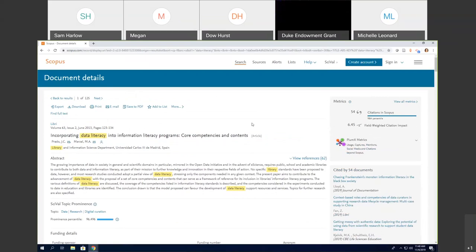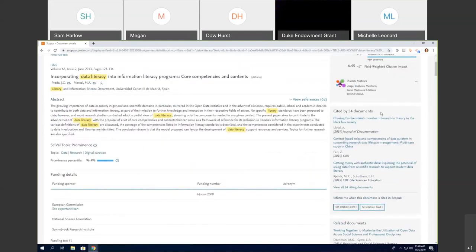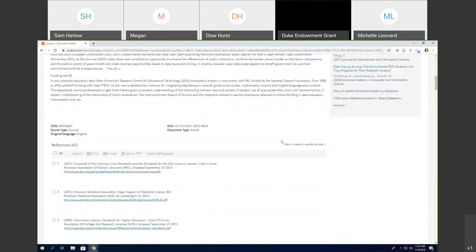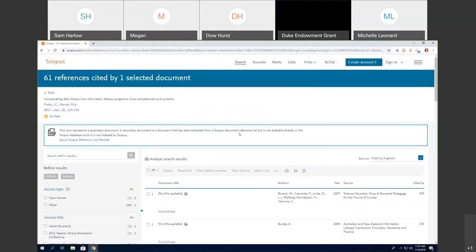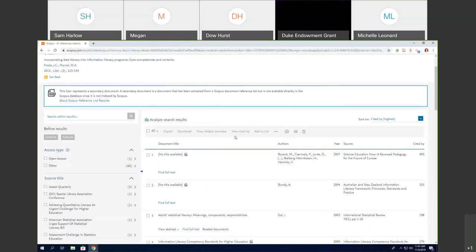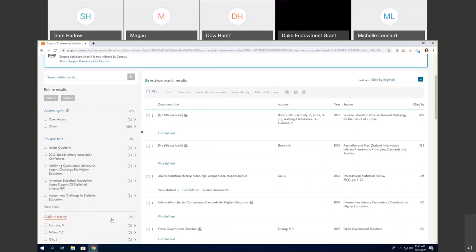From here, again, you can see what documents have cited this article. And at the bottom, you can see their reference list, which I really like because if you're looking at these secondary documents, you can click on these results and put them in a results page format. Then you can sort these or see the authors and where everything was published, as well as who cited those documents.